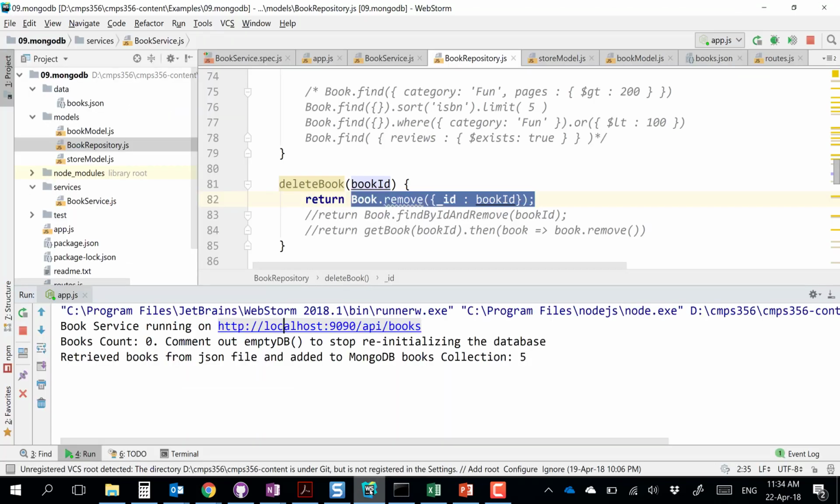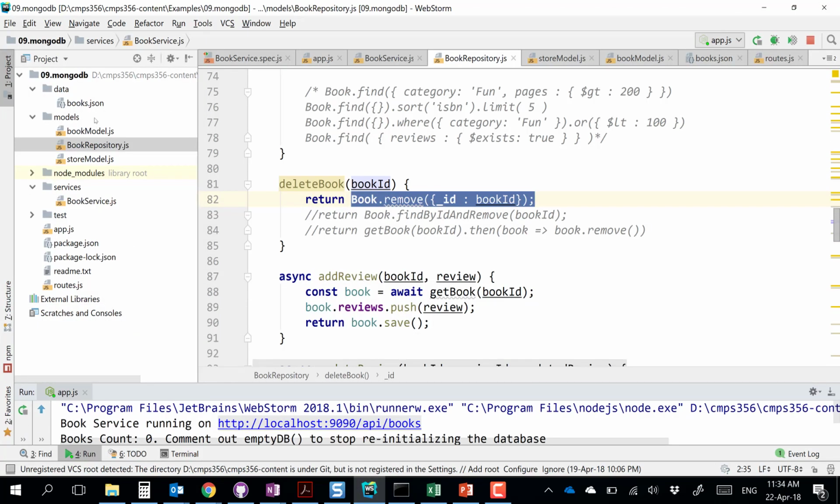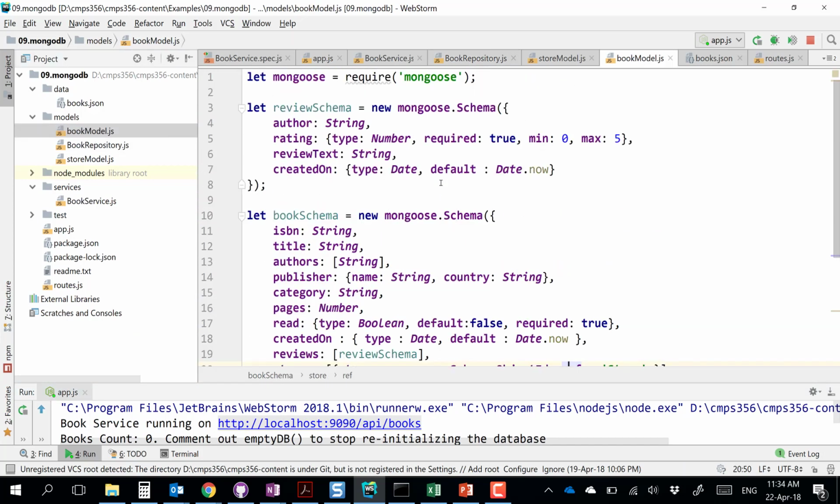So here it is, here is the book model. Before I start using Mongoose to read and write, I must create the schema for my documents. Remember, a database is made up of many collections. For each collection, I have to create a schema for it: what is the structure of the documents that will be stored in the collection? So here is an example.